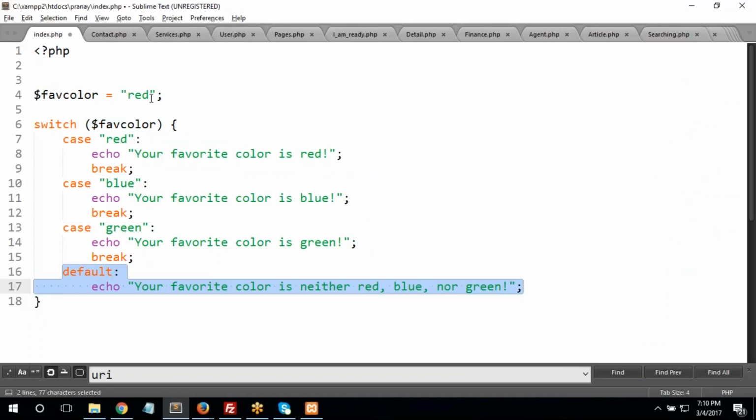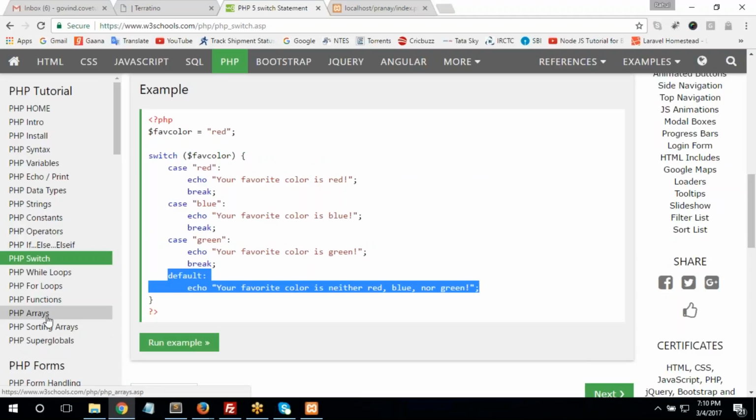Default, because if he doesn't have any color like purple or something like that, then it will execute this default statement. Okay, let's come to loops.